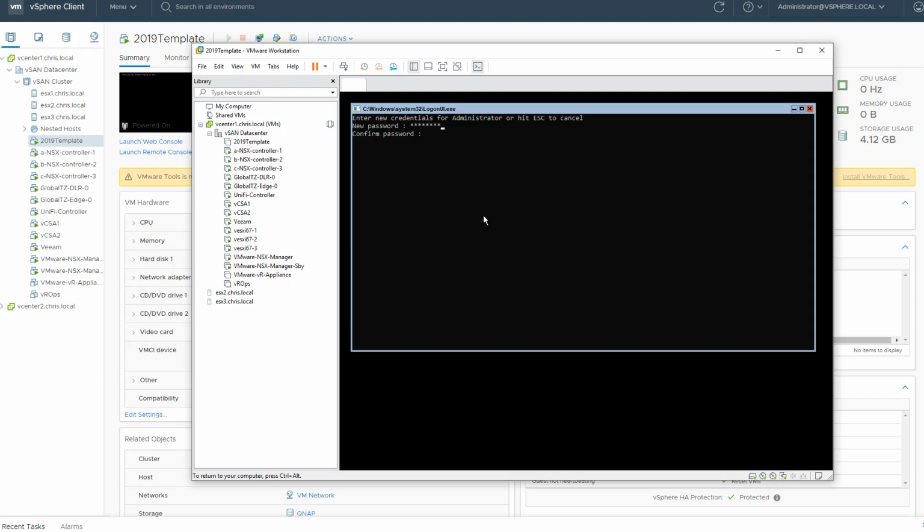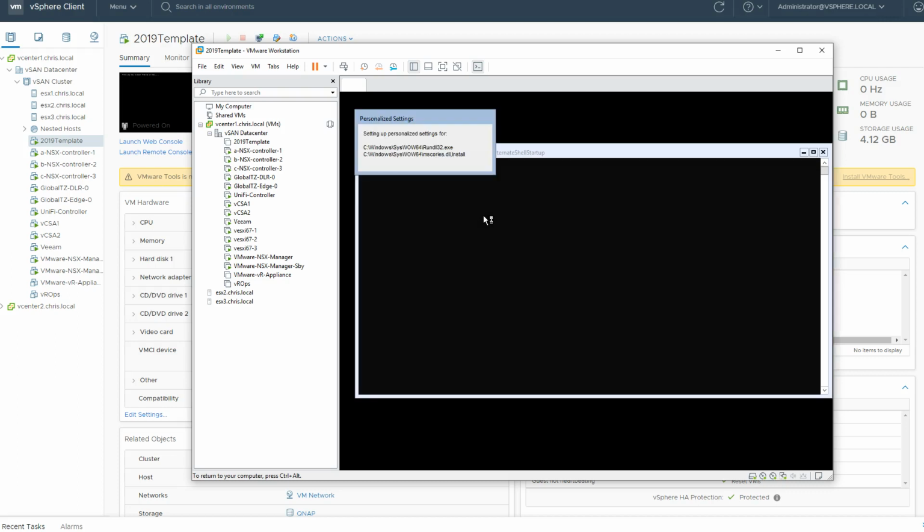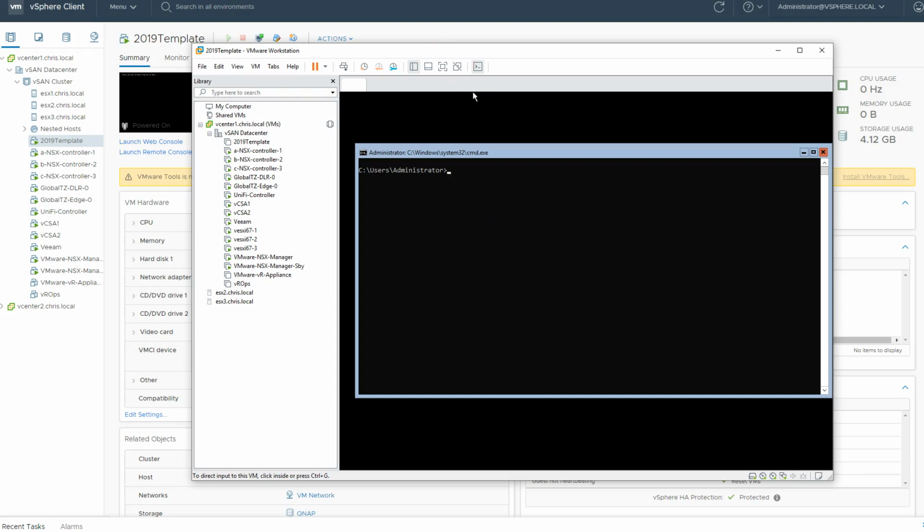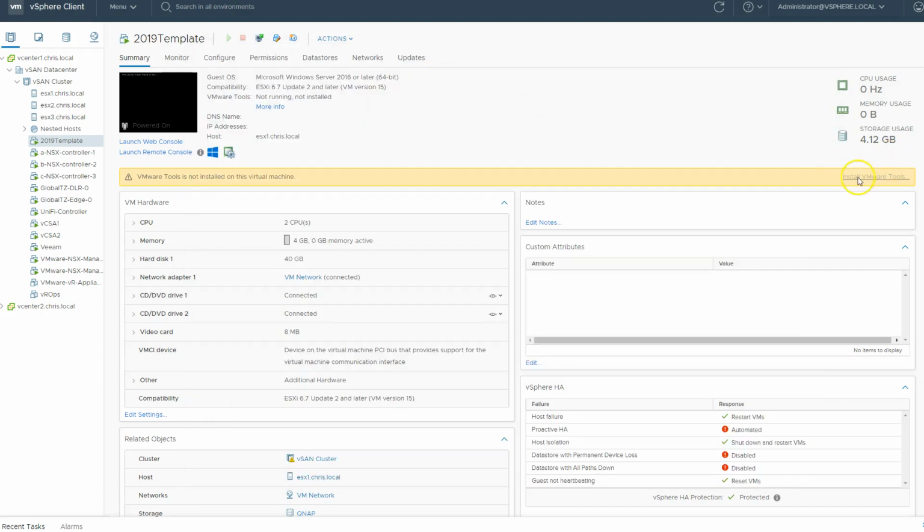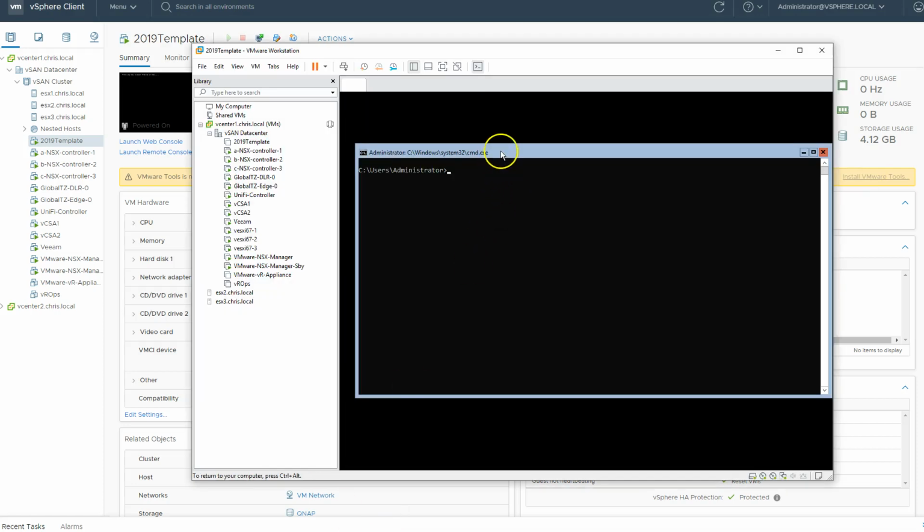So put in your super duper strong password without typing with fat fingers, I guess. There we go, the password's changed. Now, ordinarily, if we didn't have the VMware Tools ISO mounted, we would just click here, install VMware Tools. That's grayed out at the moment. I think it's probably because the ISO is attached. But we can't do that.